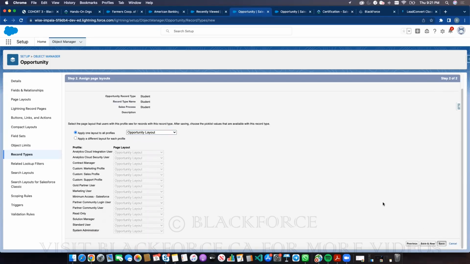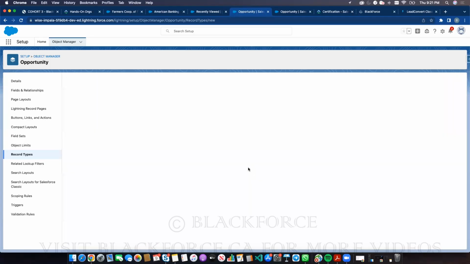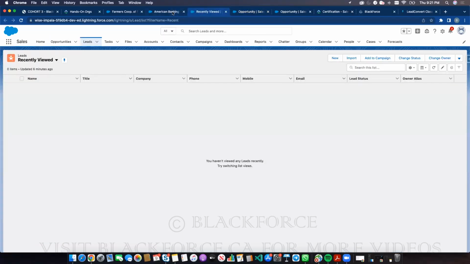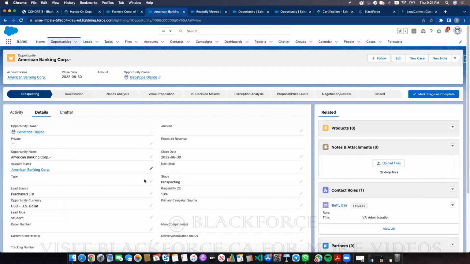Remember, the purpose of selecting the record type and the page layout is to be able to differentiate the kind of fields you get on this page. If you're selecting a different page layout, you can change the fields. If you're dealing with a corporate business, you might not need a lot of things. If you're dealing with a student, you might not need a lot of fields. So the record types help you to select a particular page layout for this opportunity.